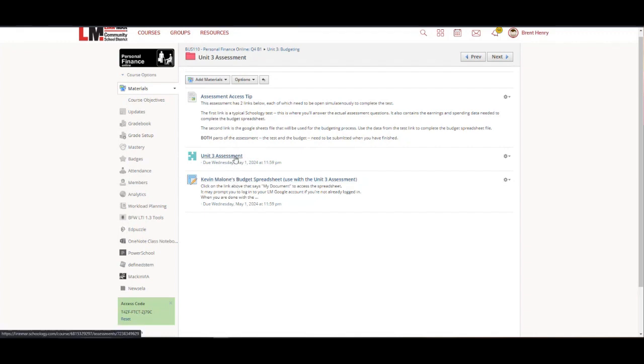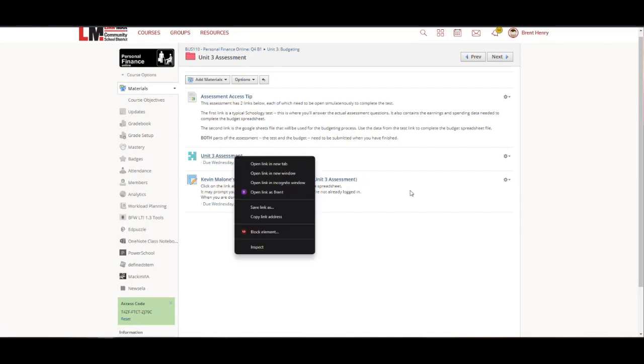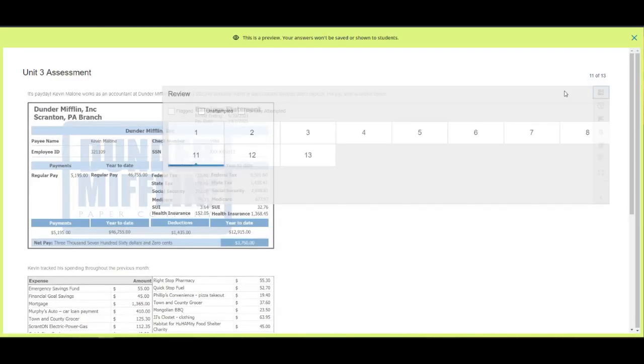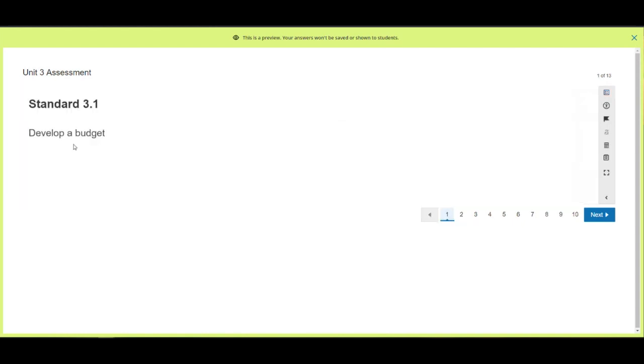So what I would recommend doing is just right-clicking on each and opening each in their own tab. You will need to go through and click back and forth between them. So on the Unit 3 assessment, it is the same as what we've looked at up until this point. It starts off with just telling you what standard we're working on. Normally there would be a break in the test as you move from standard to standard. This unit, there's only one standard, develop a budget.